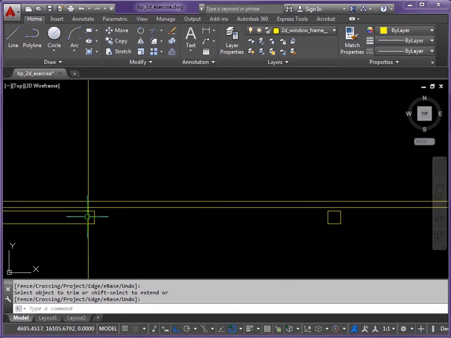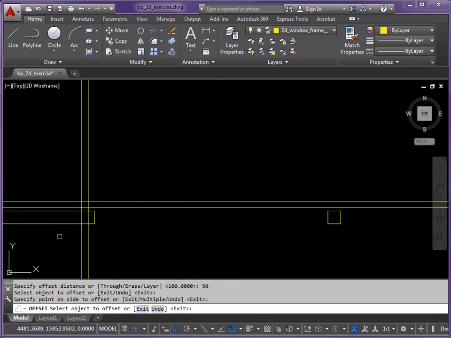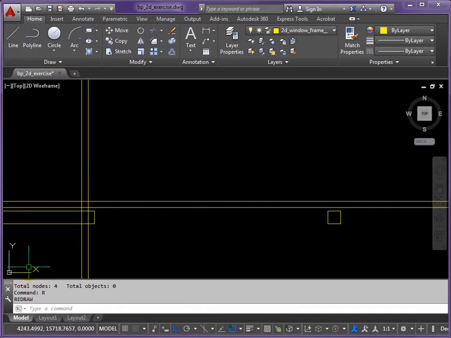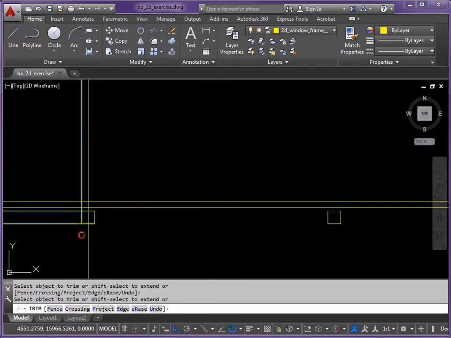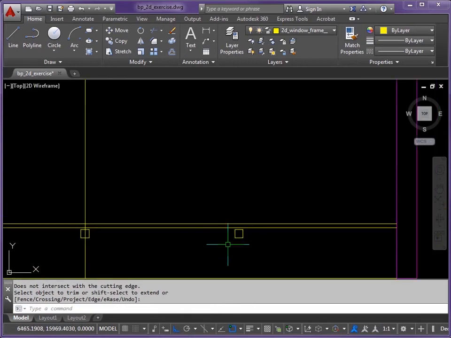What I will do though is offset this line 50 millimeters this way to end up with a square here. So O return, 50 return, take this line to the side, return, and then using trim again, TR, return, pick these 3 lines as cutters and return, and chop away all of these. So I've just got 2 squares left. Okay, so that's the 2 main vertical portions of framing for this bit of glazing.